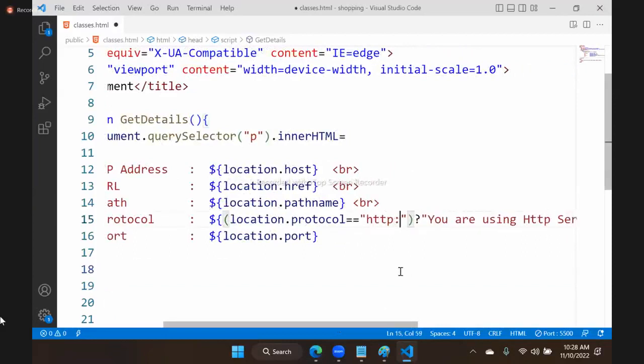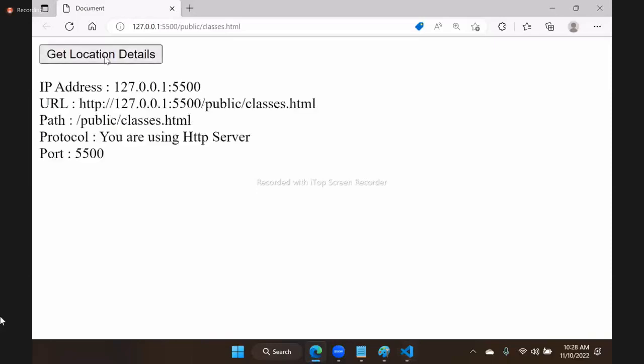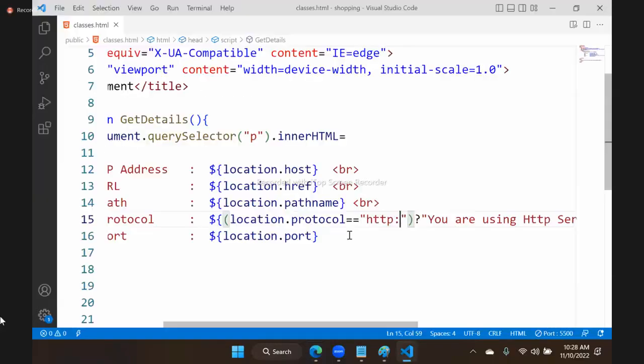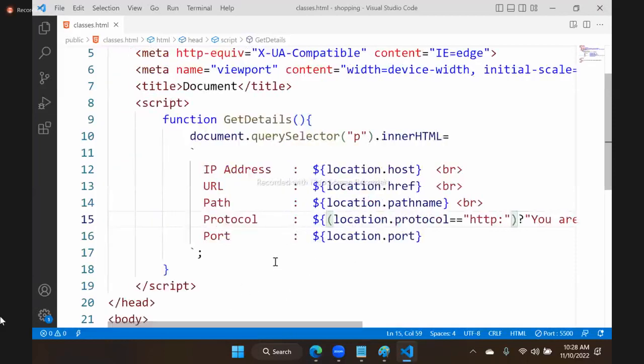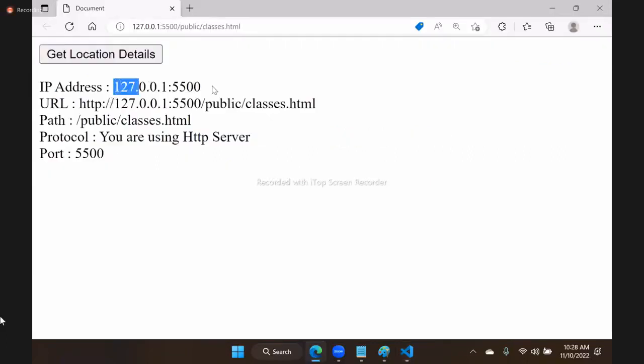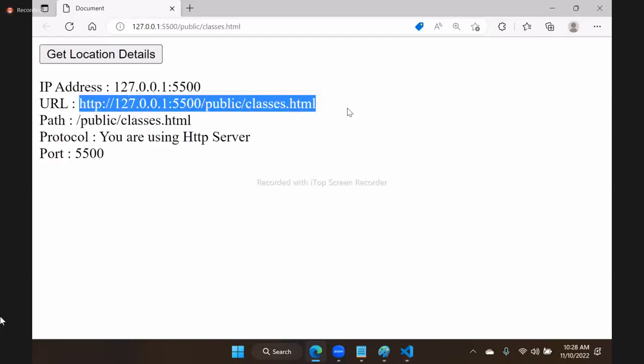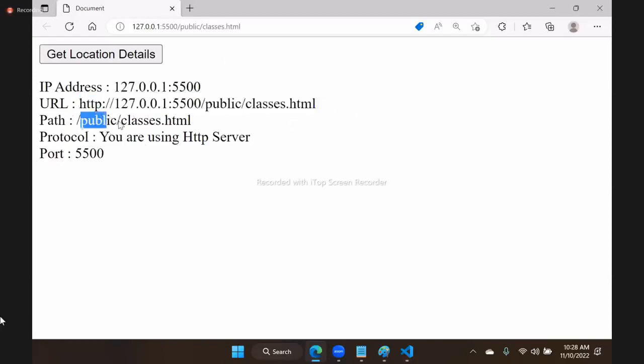Actually, it's HTTP colon protocol. Yeah, HTTP colon, not colon HTTP. Okay, right. Now you can see here, this is showing the details. You see the host IP address is this. The current URL is completely this. And the current path is in public, we have classes. This is the protocol you are using, HTTP server, and this is the port number. Depending on from where you are accessing, all the details will come.